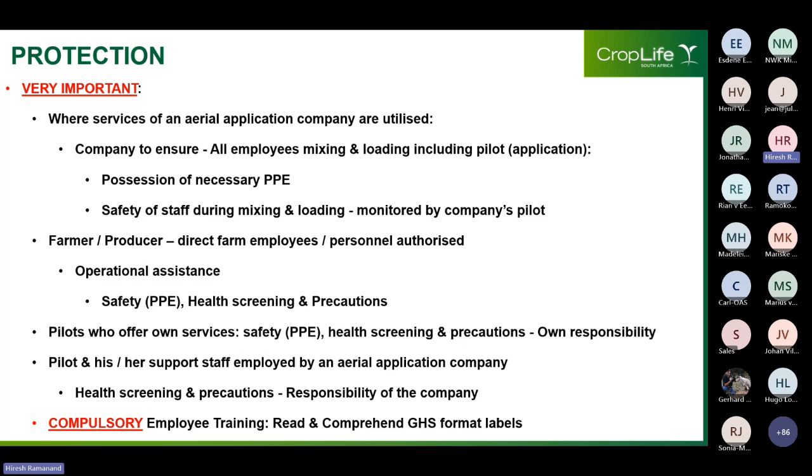For pest control operators, and again here we are talking about pilots who offer their own services and are not employed by any aerial application company, their safety, health screening, and precautions remain their own responsibility. But where the pilot and his or her support staff are employed by an aerial application company, then their health screening and precautions will be the responsibility of the company.